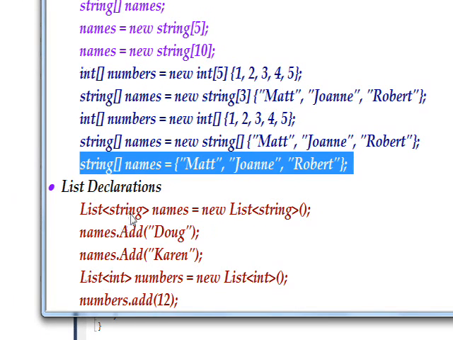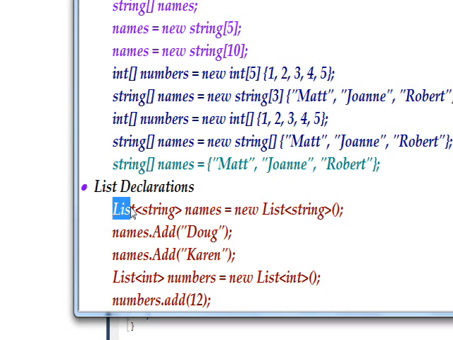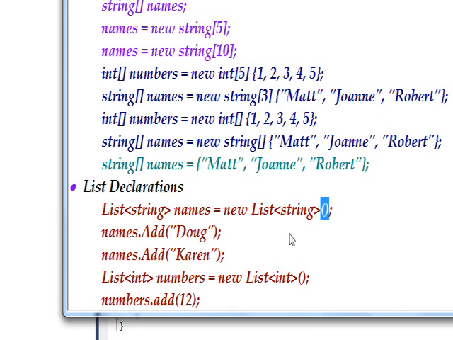The difference with a list declaration is you pretty much just specify it one way. You use the keyword list, and then you have an angle bracket, not a square bracket but an angle bracket like HTML tags, and then you have the type of the list. So if you say list angle bracket string angle bracket, you're going to create a list of strings, and the name of this list is names. And then you say new list, and you need to specify string again. And then you have a couple parens, like instantiating a class.